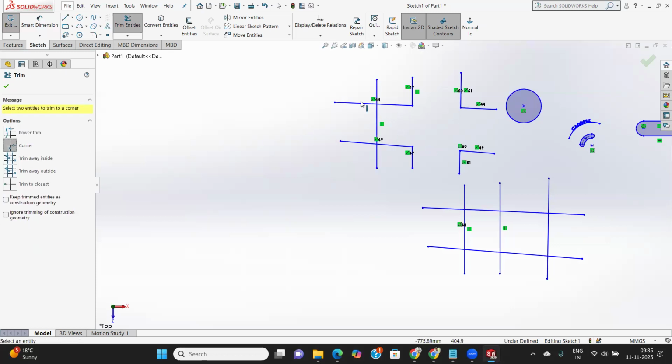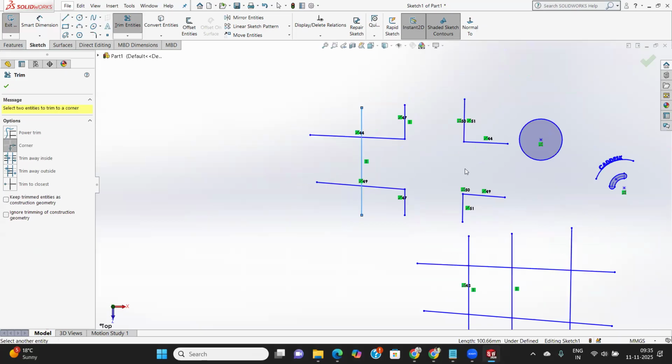Corner trim always executes at the corner position. If you have a corner, you can click on the corner. And this will make your corner.